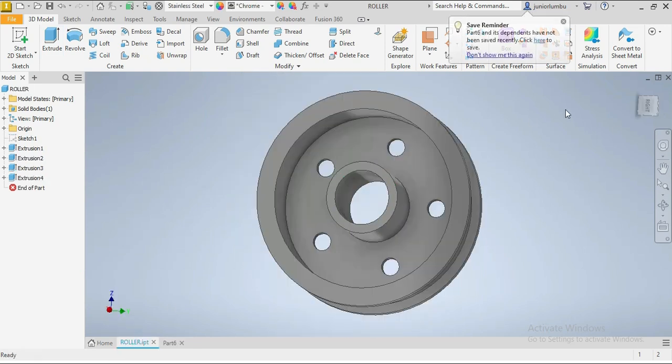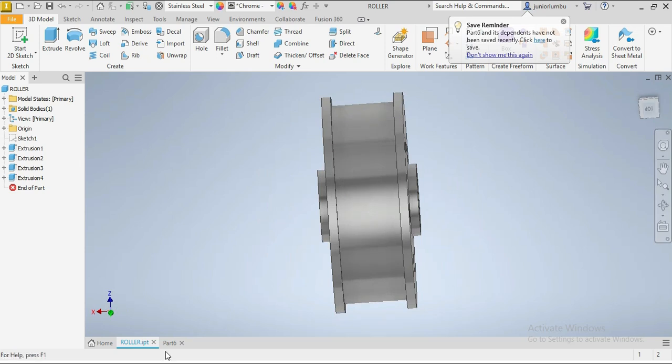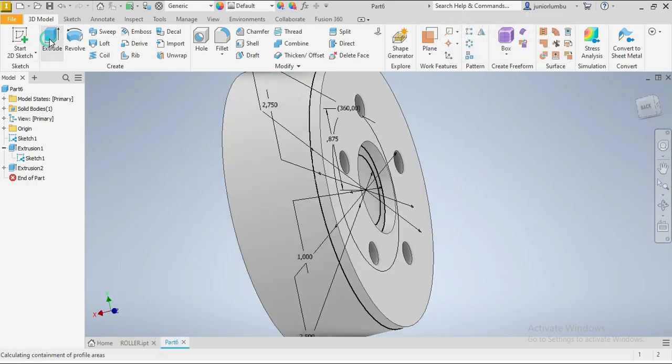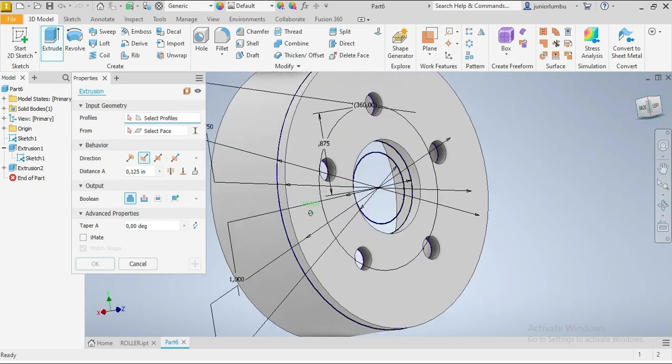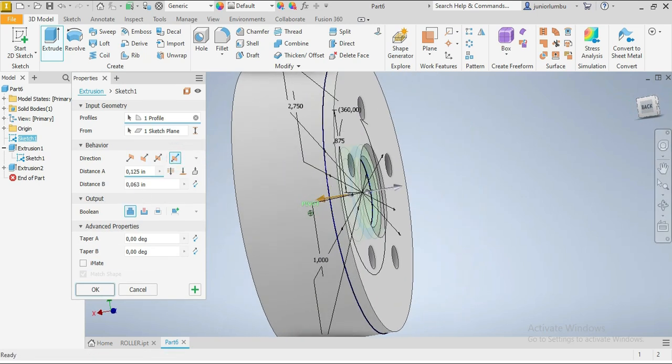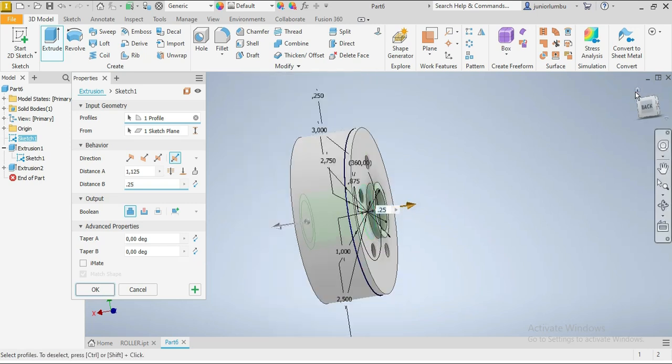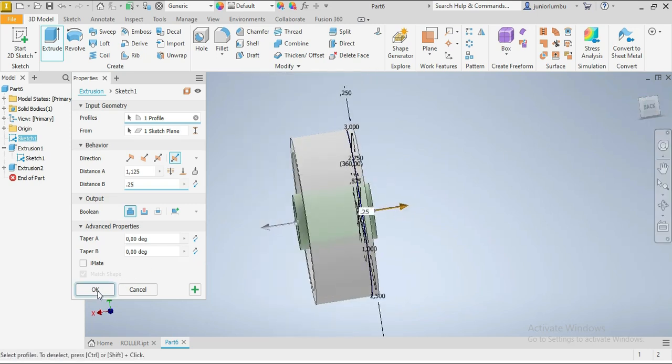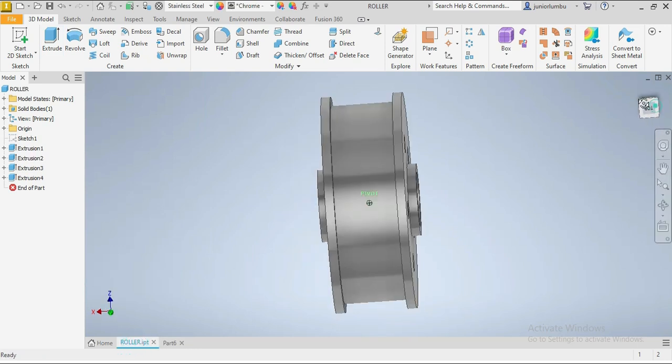Okay, so once we have that one, what we're gonna do now is we're gonna come for the one inside, the one that you're seeing there. Okay, so here what we're gonna do is we're gonna extrude, then we come here, we click on it. Okay, so we go one side by 1.125, and the other side by 0.25 inches, like that.